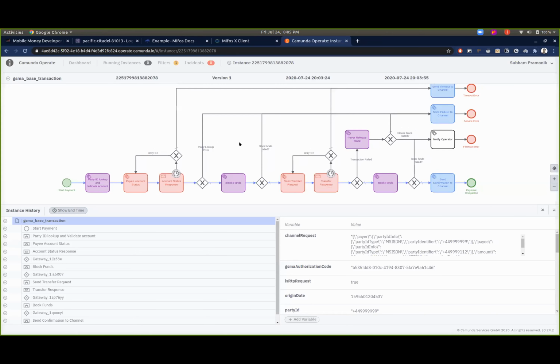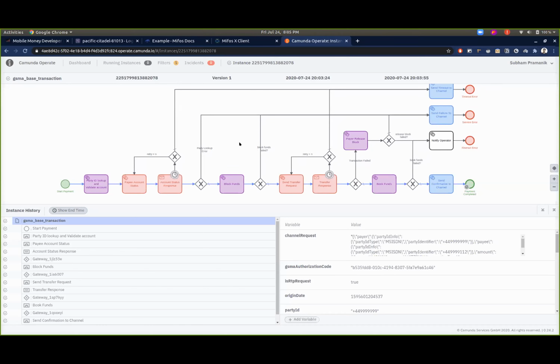Moving forward, I'll be working on the transaction reversal use case, and also international remittance. So yeah, they're in the pipeline. That's it from my side. Thank you.